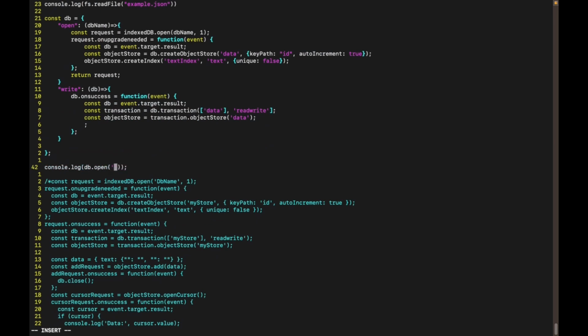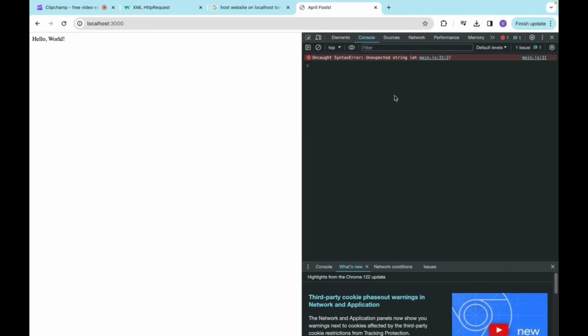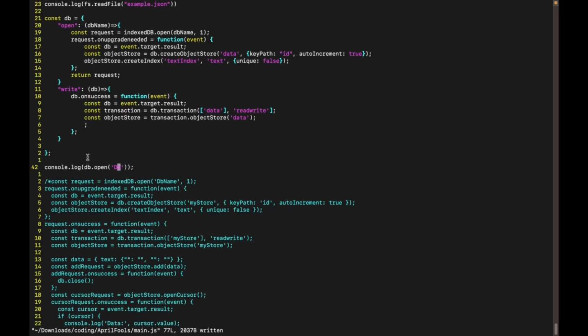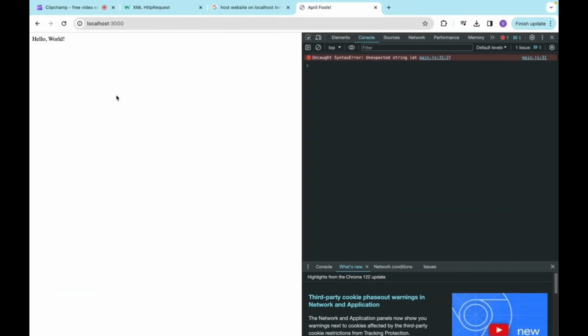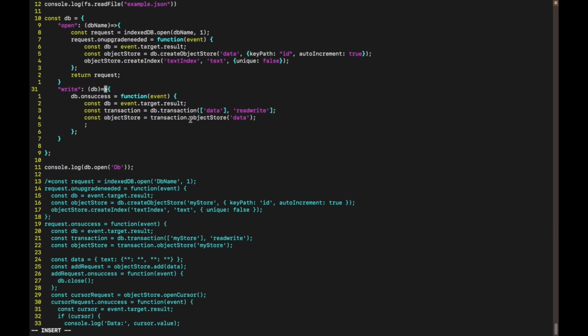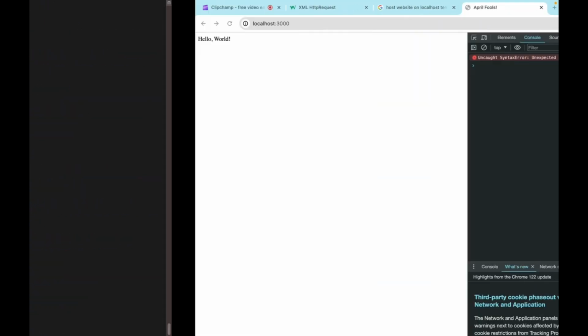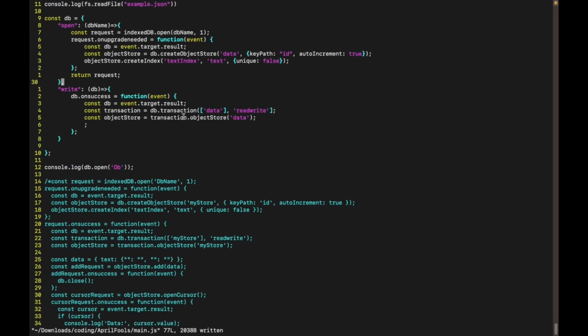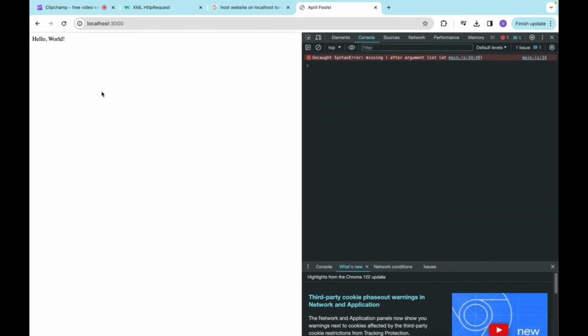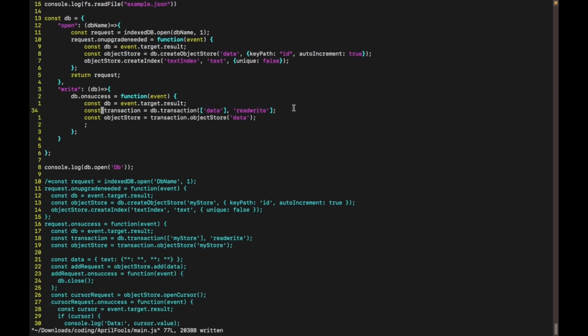db.open db is. So this is a lot of stuff. Make sure to write it. And 31 gives an unexpected string. This is honestly surprising. Wait, what? Oh, this right? $34. Oh, I forgot that. That's off.